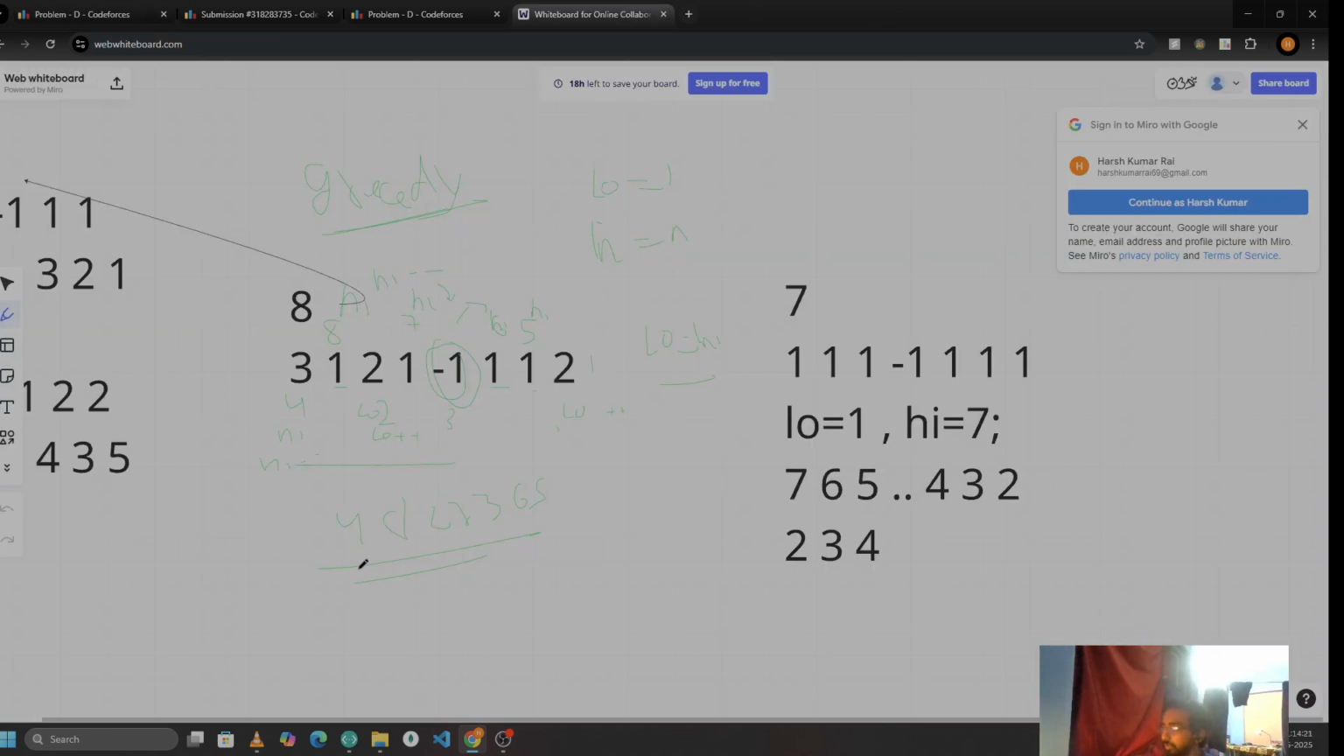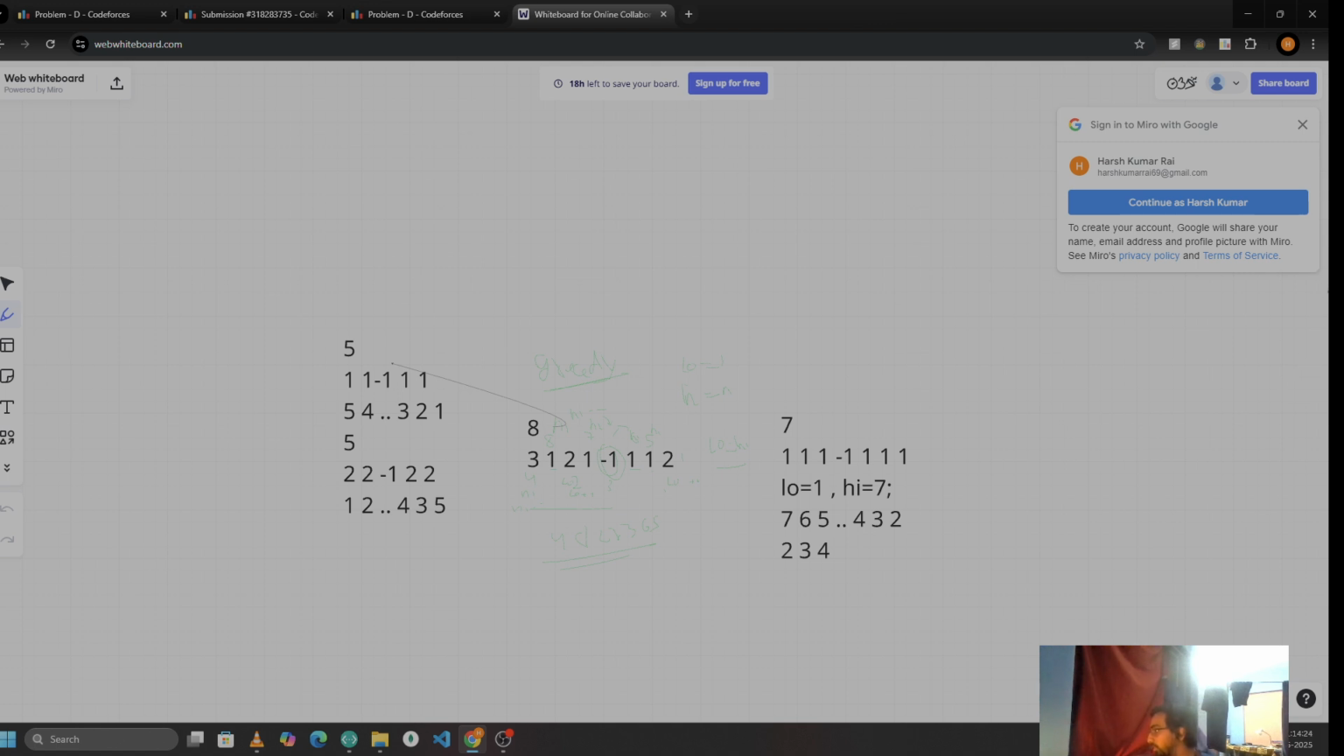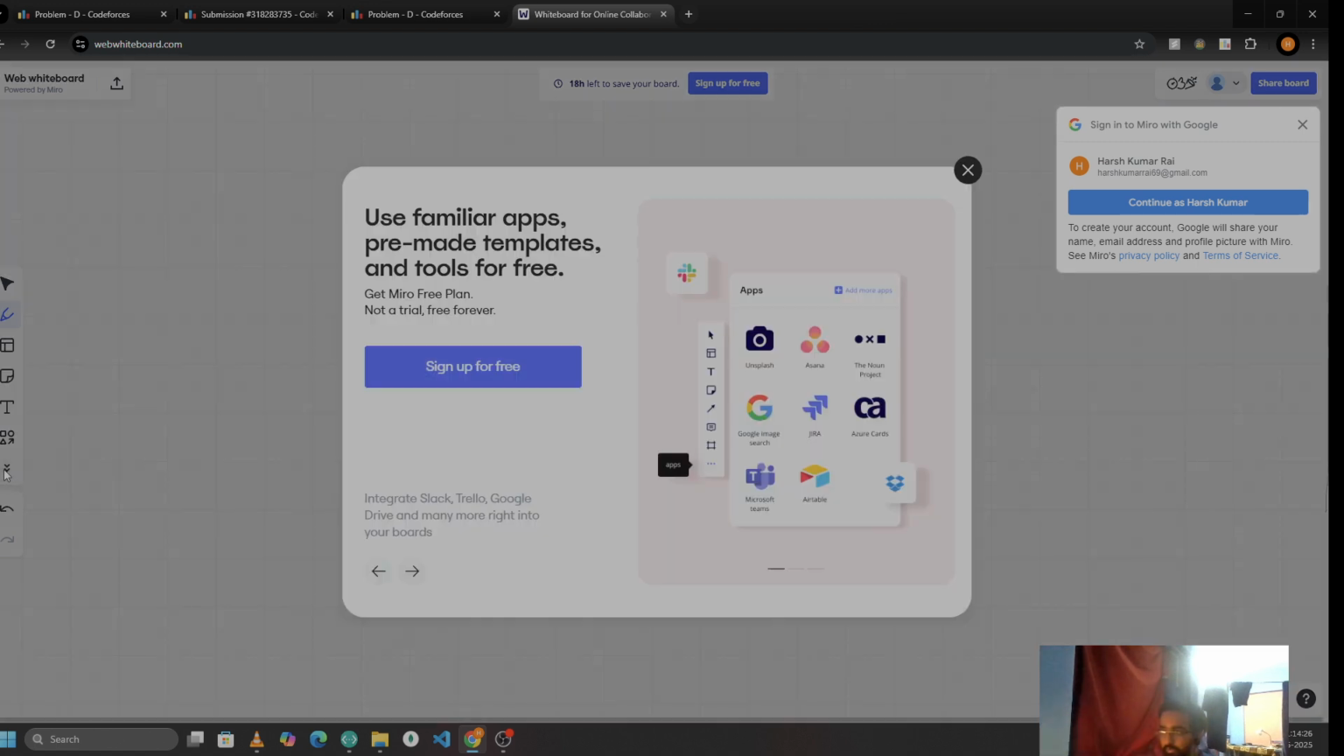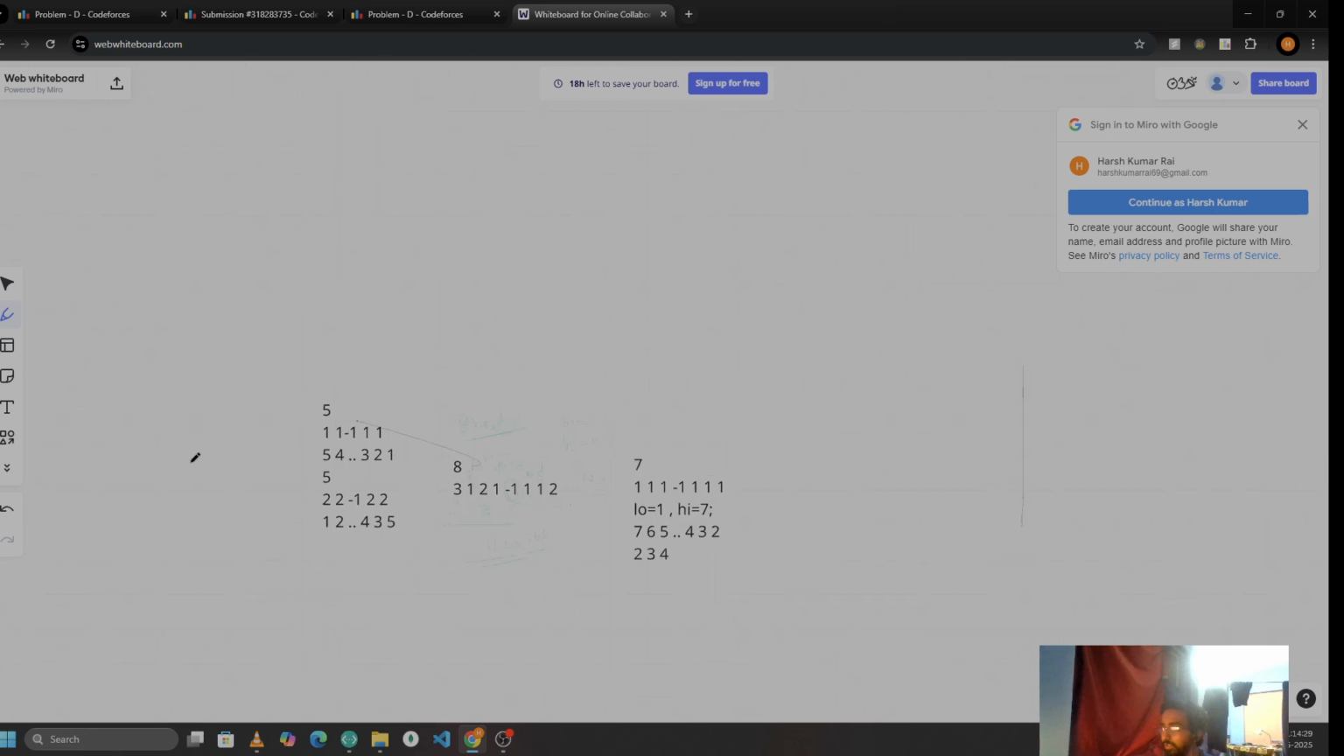Okay. For example, we can take an array like this: 1 2 -1 3 2 1 1 6. I will tell you the reason why. In this way, we have to arrange the permutation.